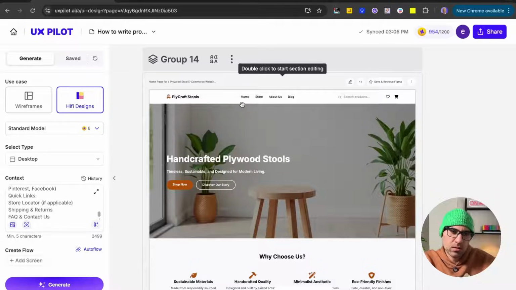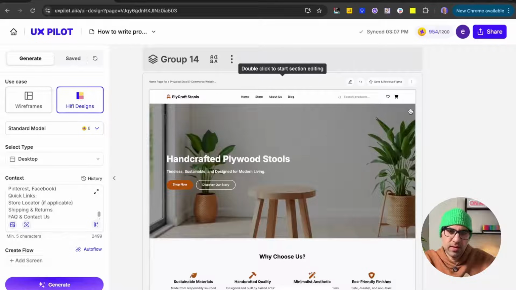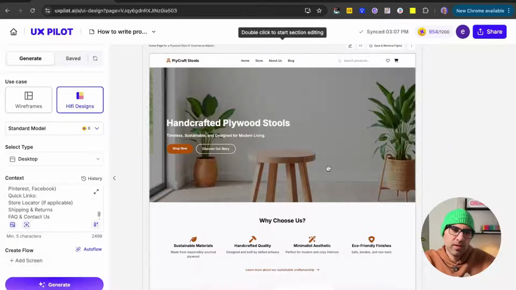We have the icon, the different sections, home, story, about us, and blog. Let's see here. Home, story, about us, and blog, cart and wishlist icon, and search bar. You can see it here, search bar and cart and wishlist icon. So created 100% as we asked it to do. We have the hero section.